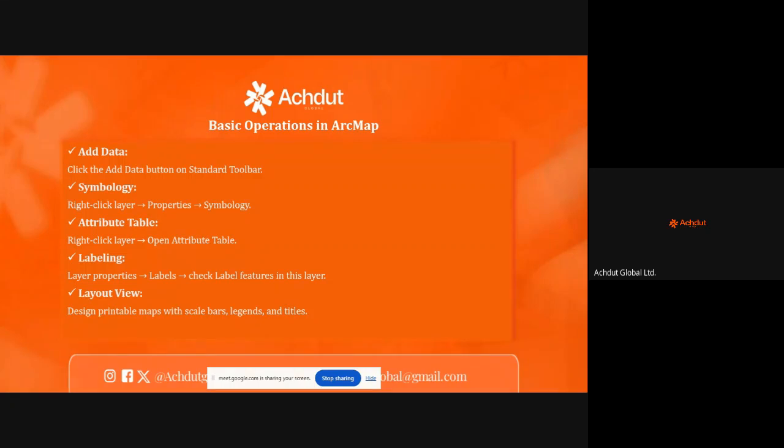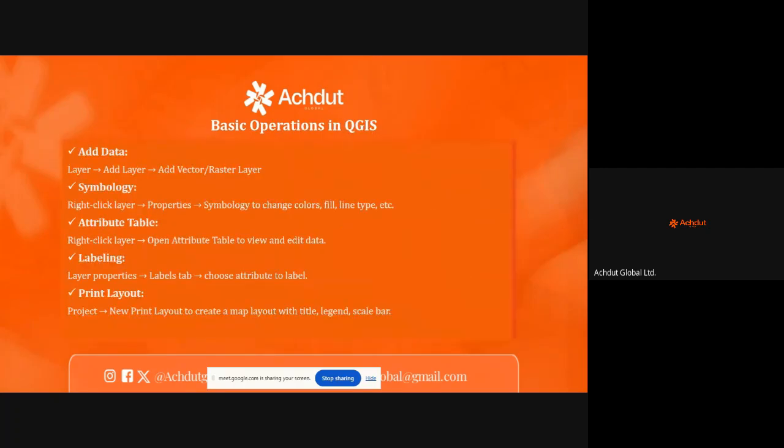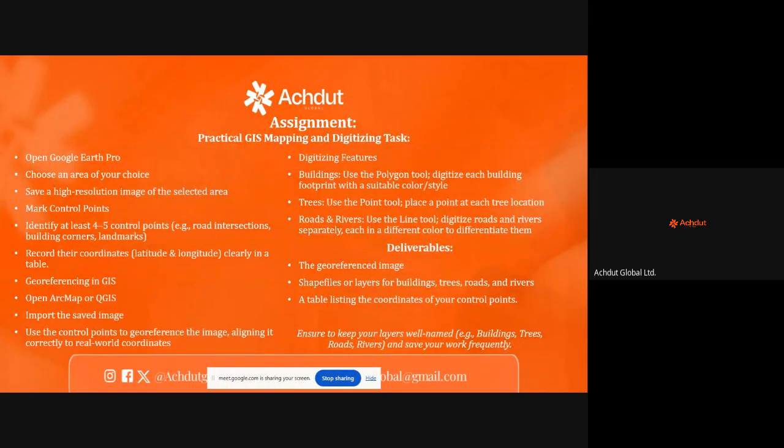I'll do an overview after now, then the basic analysis we can do, and explain what we mean by buffering, what we mean by clipping, intersect, spatial joining, and all that, right? So today we are going to be focusing on basic operations in QGIS, and then, if we have time, basic analysis. Then we'll learn basic operations in ArcGIS Pro and the basic analysis, right? And this is the assignment that has been given to you to do.